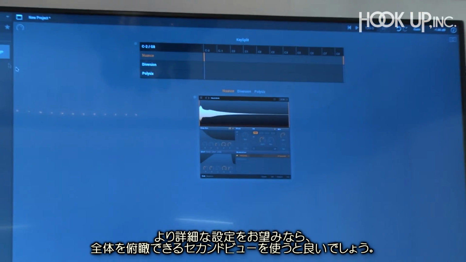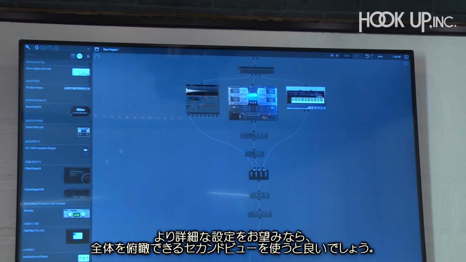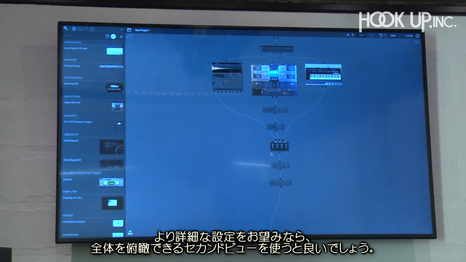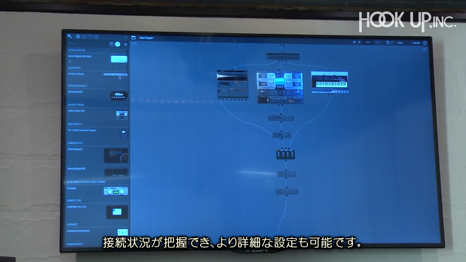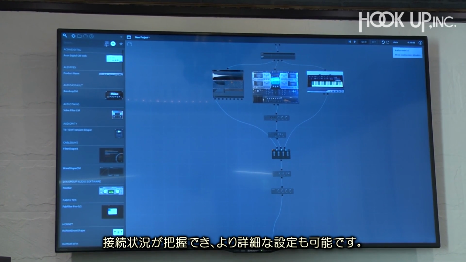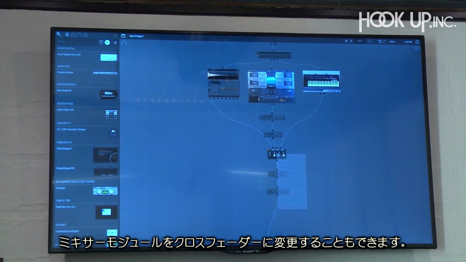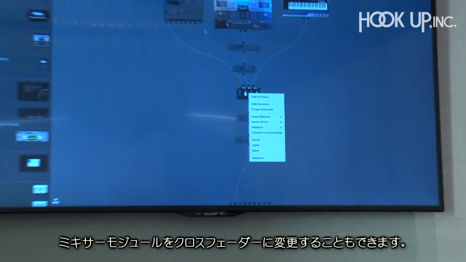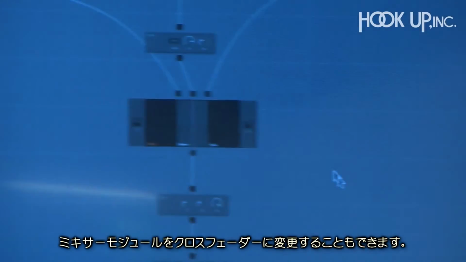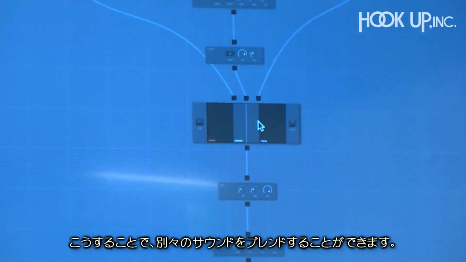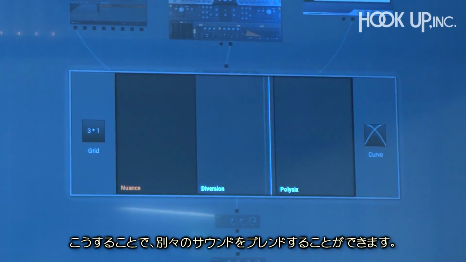But then when you want to get really deeper and do some more complicated patching, you have this second view where you can actually visually see how everything's connected, and then you can do more advanced connections. For example, you can change this to a different kind of module. You can switch here to the crossfader. I can now blend between different sounds.